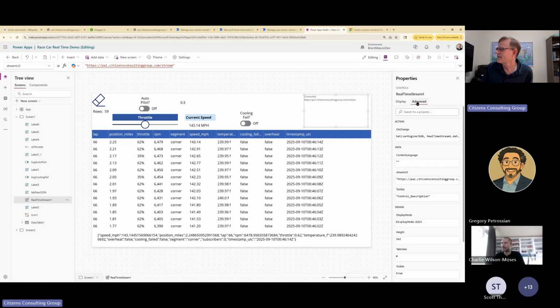So data's coming in, but what are we going to do with it? All there is, is an on-change event. If you're familiar with Power Apps, you know that when something changes in a control, it fires the on-change event, just like a combo box. If you change the drop-down in a combo box, it fires the on-change event. If you have a text input and you change the text, it fires off the on-change event.